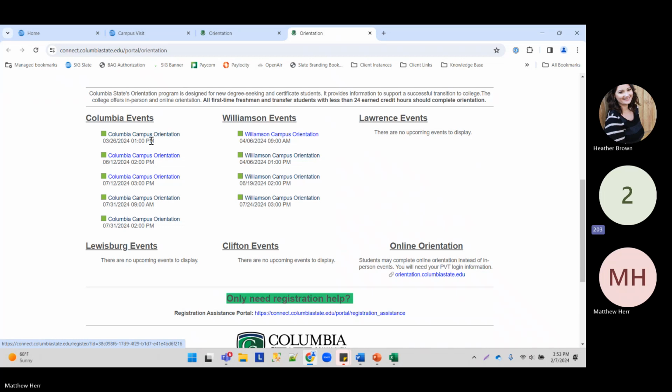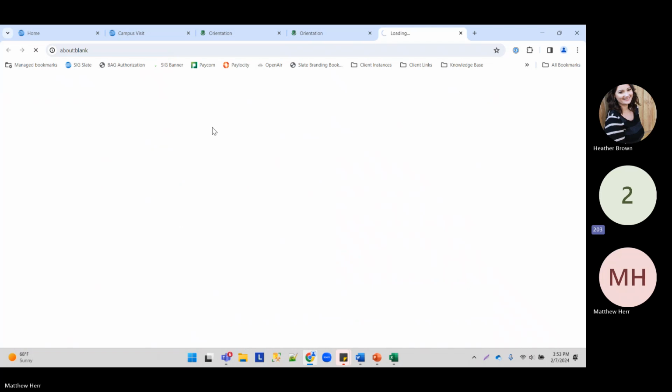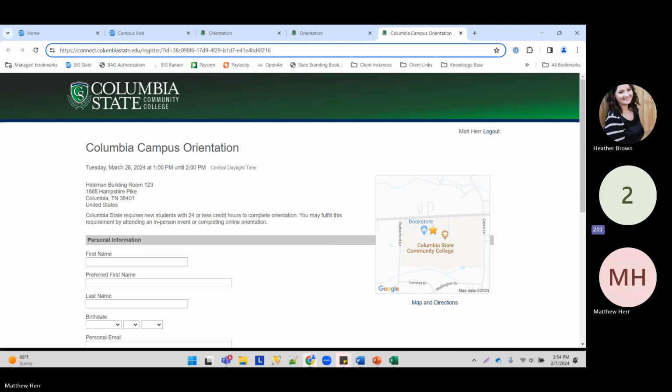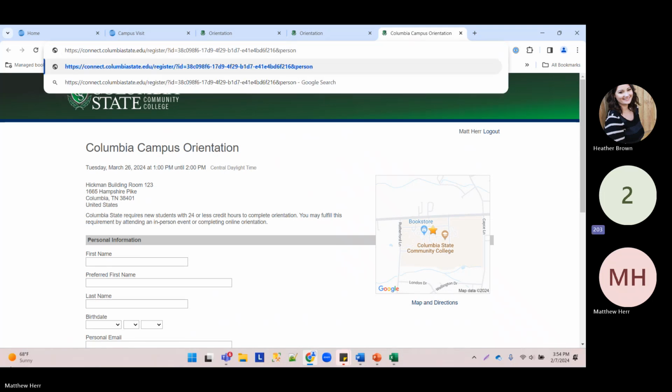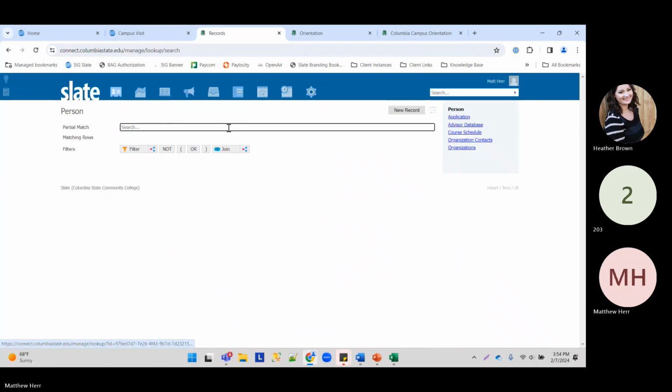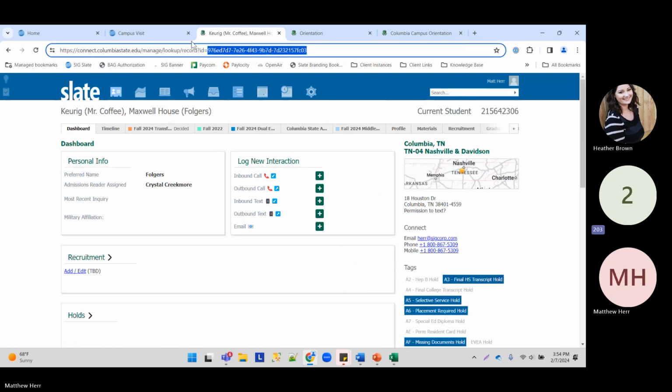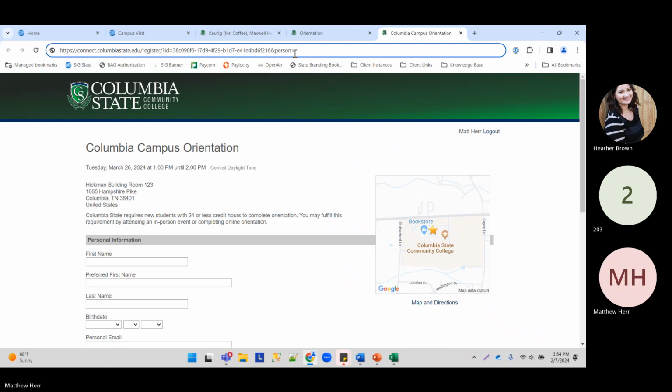Another thing you can do is, let's say you're emailing a student. So you're doing an outreach email to say, Matt, come to the Columbia campus orientation. I can take this URL and append on the end of it. I think it's and person equals, you can append their GUID onto the end of it.